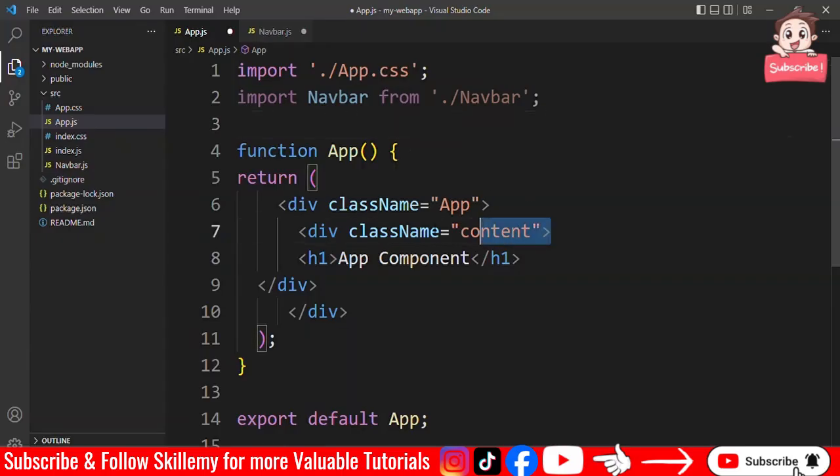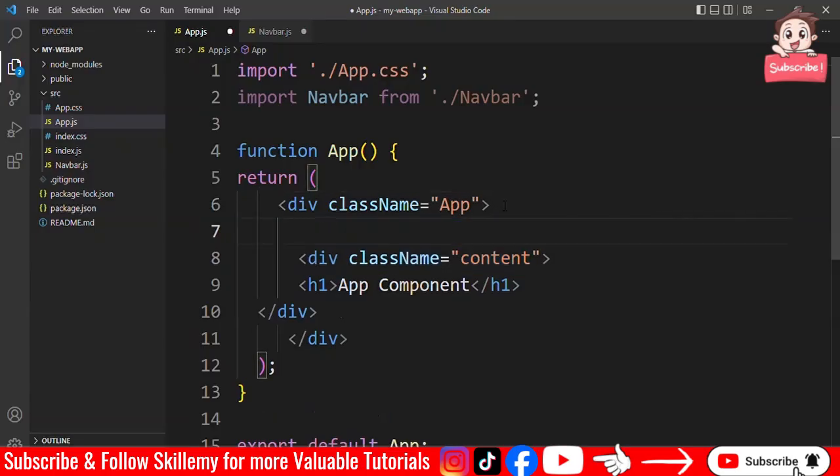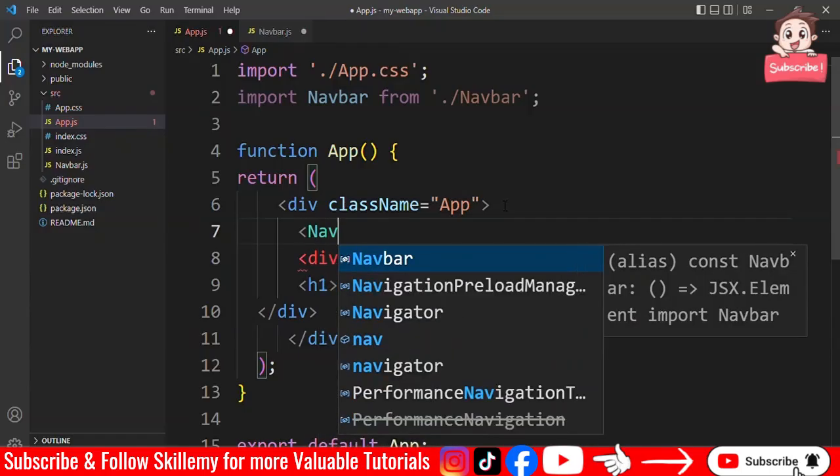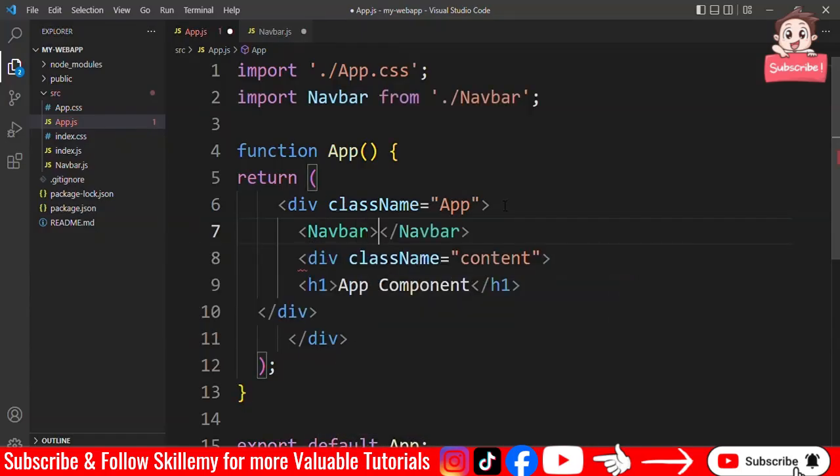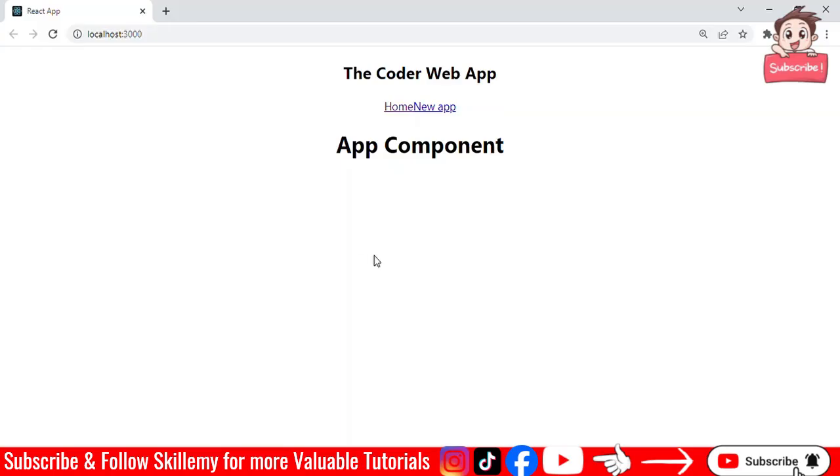Okay, so now we can nest it down here, and I'm going to nest it just above the content div right here, because all of the page content will ultimately go inside here, but the navbar I'm going to place above that. Now to do this, we just say navbar and then close this tag, so it's self-closing. You can do an opening and closing tag as well if you prefer. Save this and it works.